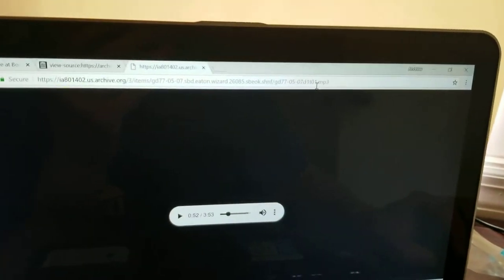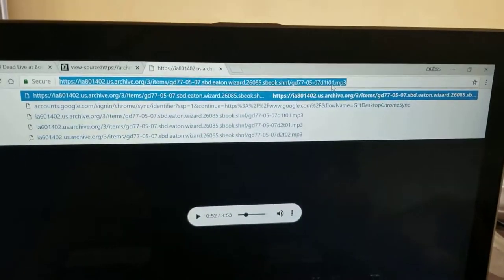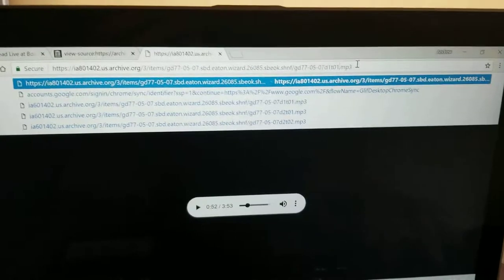Now, here's where it gets really easy. This is the cool part. Say I want the rest of them, okay? Now go D1, T01, and replace the 1 with a 2. D1, T02.